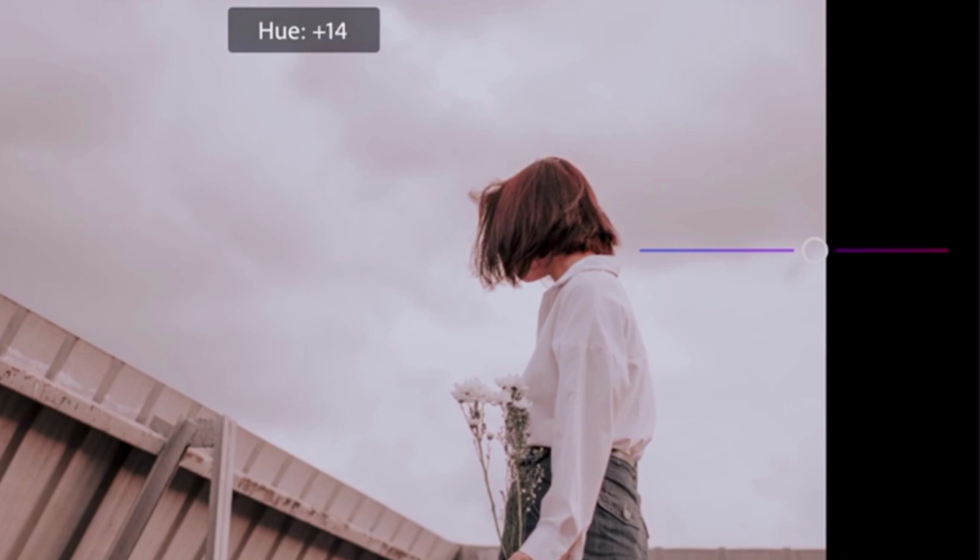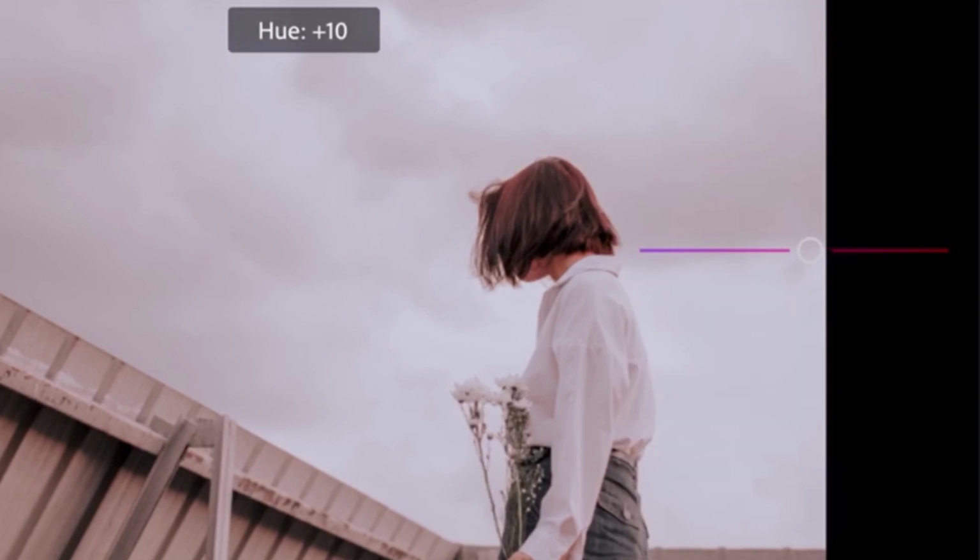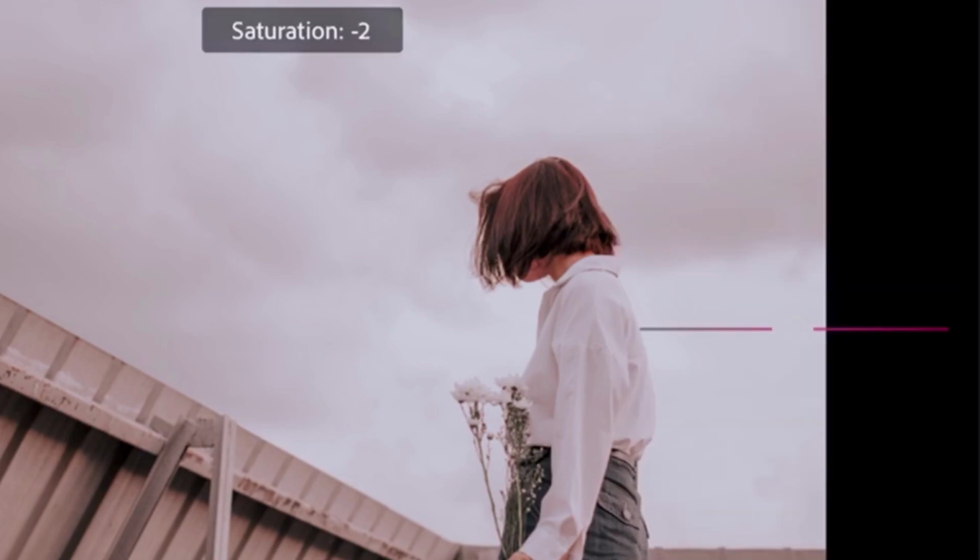Next is violet, hue by 15. Saturation by -10. And last the purple, hue by 36. Saturation by -12.